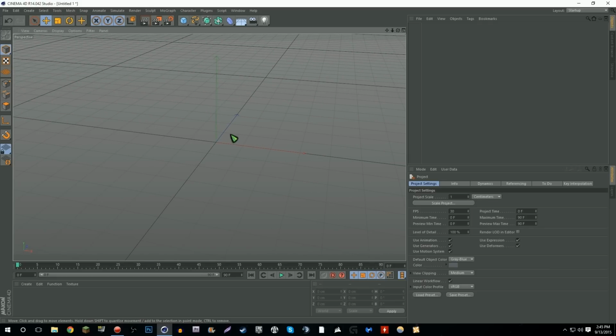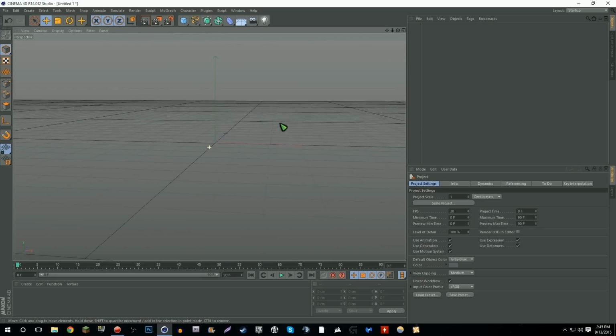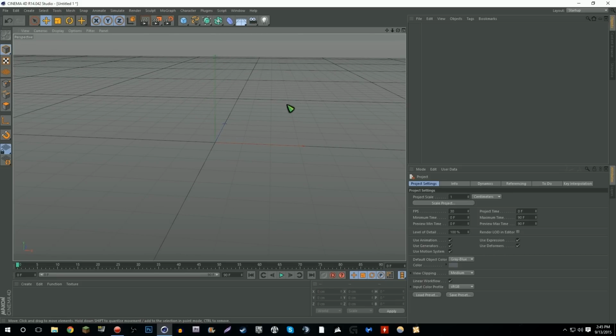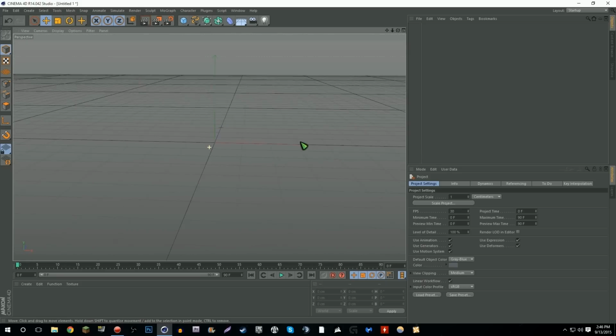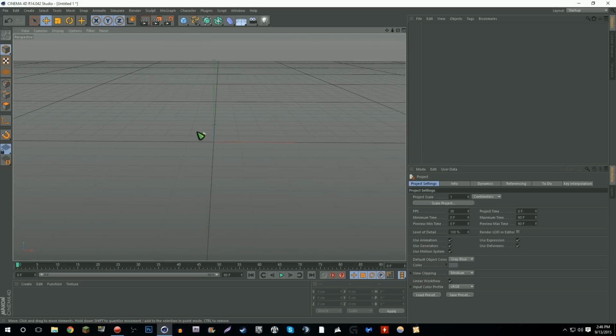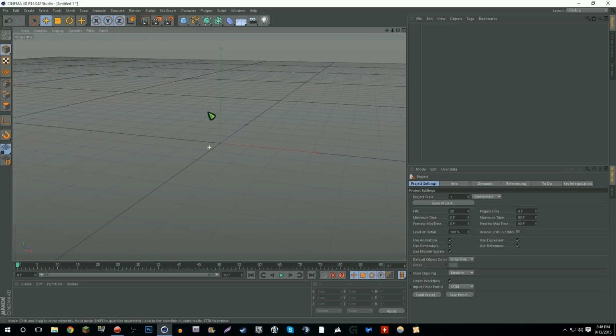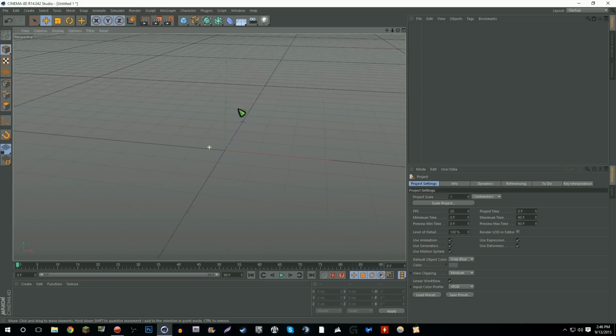So, how to move around the camera. You can see I have my scene here. There's nothing in it, but hold down Alt and left click, and you can move the camera to look at it whatever way you want. Zoom in and out is the scroll wheel. Basically that's how you navigate through your scene.